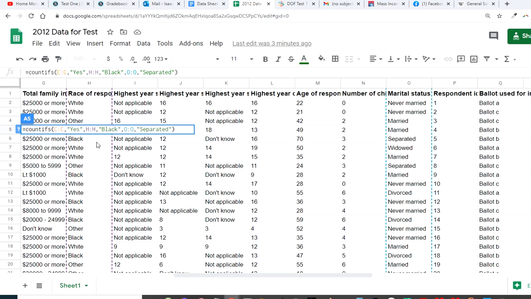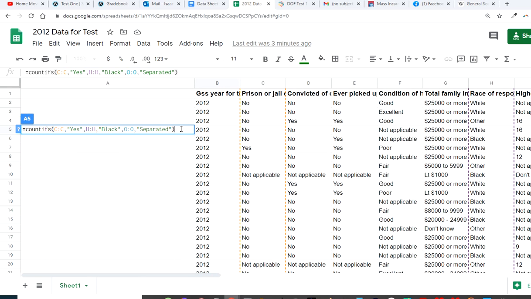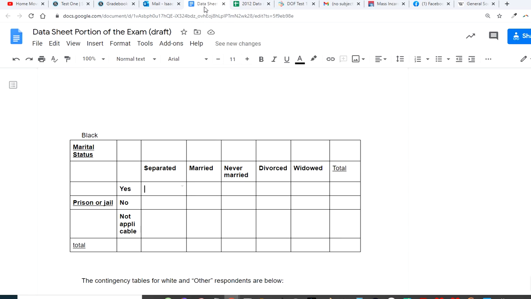Okay, we have everything. And I know that took a while, but we'll be able to just do some slight editing to get the rest of the values for this column. Look, it's going to search column C for the response yes, so that means it's going to only count up the people who have said yes to being in prison or jail. It's going to only count up people who have listed their race as black, and it's only going to count up the people that have said their parents are separated. If you hit enter, there are 2 respondents that met that criteria, so we're going to put a 2 here.